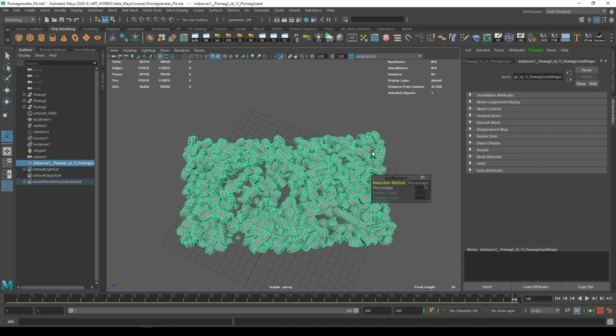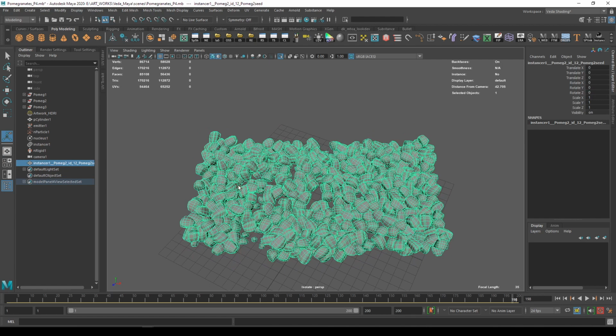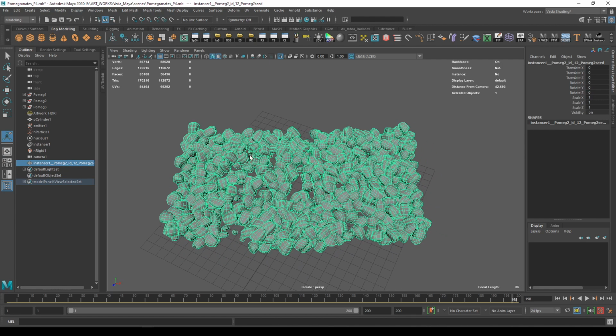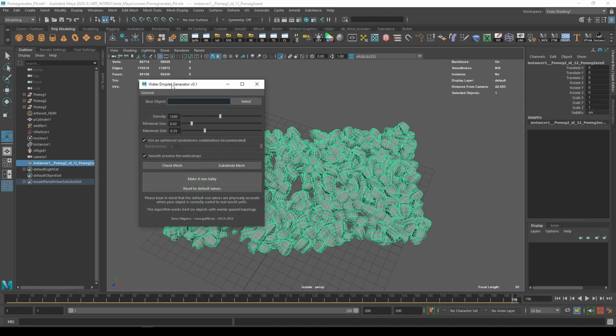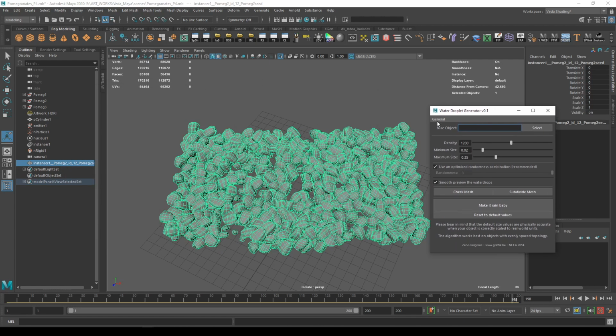And now I'll just delete the history and freeze the transformation and use the water droplet script. It's a very simple and very quick tool. You just have to select the object and click on the select button over here, which uses just one object over here for the water droplet simulation.